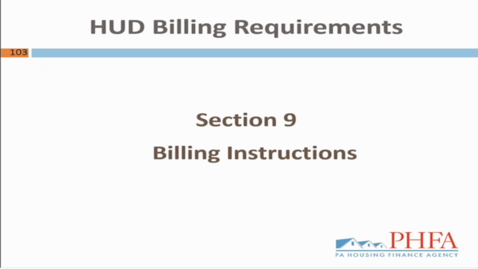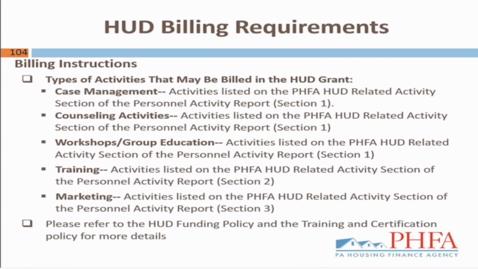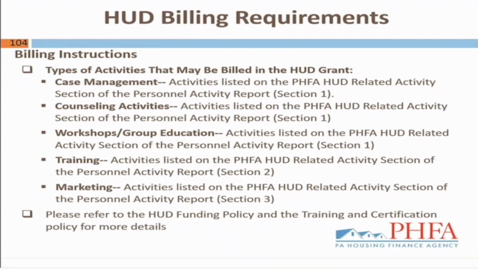Section 9, billing instructions. Types of activities that may be billed in the HUD grant: case management, counseling activities, workshops and group education, training, and marketing and outreach. Refer to the HUD funding policy and the training certification policy for more details.